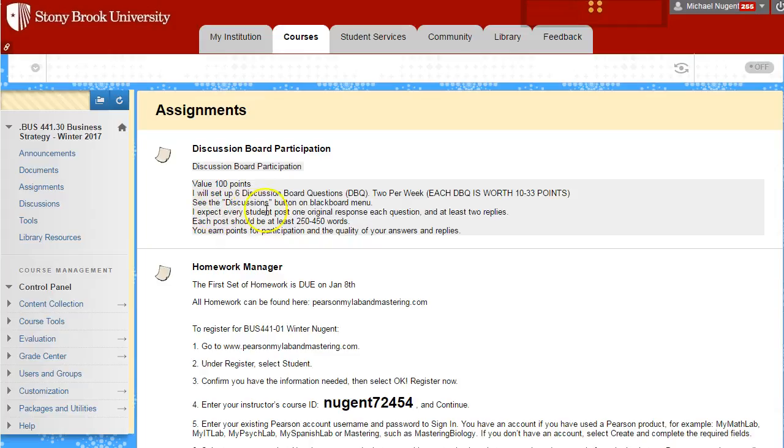So click on the Discussion Board button. This is right here, Discussions, on the main menu. And I expect every student to post 1 original response to each question and at least 2 replies to other students. Not replies to your own post, but replies by reading other students' posts and replying to them. Each post should be between 250 and 450 words. And you earn points for your participation and the quality of your participation, your answers and your replies. If you're putting 1-sentence answers or your replies aren't really informative or helpful, that's all going to be judged in your participation. So let's go over to the discussion boards and see how that works.